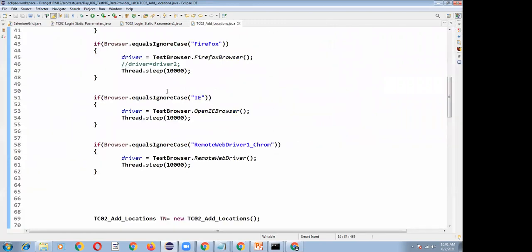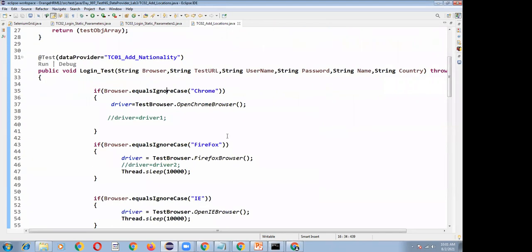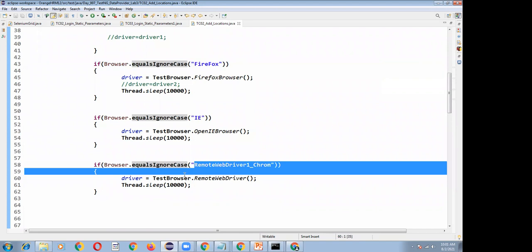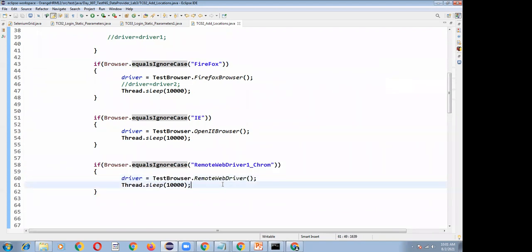Here, see, if my browser equals ignore case Chrome, it is connecting to the Chrome browser. If my browser equals ignore case Firefox, it will connect to the Firefox browser. If browser equals ignore case remote web driver, I have written test browser dot remote web driver. That means if in my Excel sheet I give the parameter value like this, my program is going to execute in my remote system.